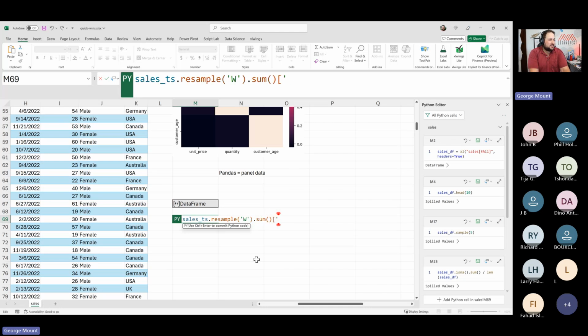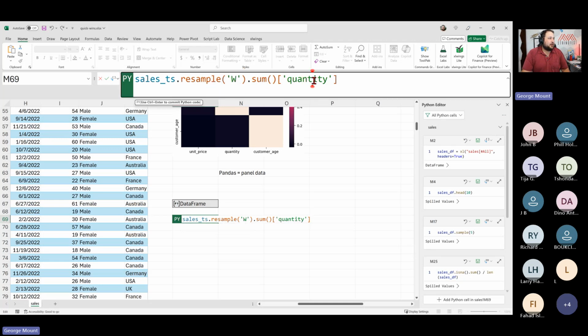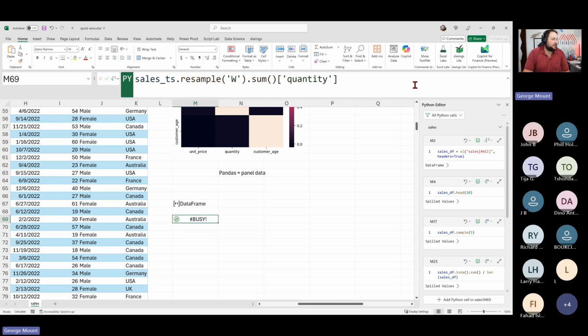Now, this notation takes a little bit of getting used to. If you've used Excel tables before, it should feel a little bit intuitive. In general, with Excel tables, we would refer to individual columns with those square brackets. It does kind of read like English. It's just weird how the parentheses and the brackets work together. But we'll take a weekly sum of quantity is basically how to read that.